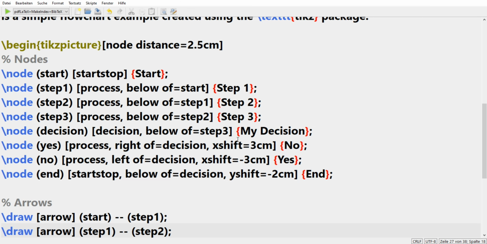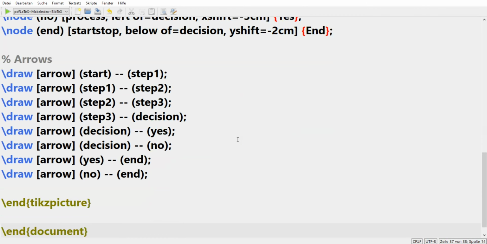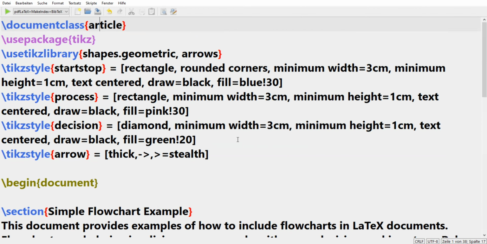These nodes of this flowchart will show you the start. It will be step 1, step 2, and a decision, yes or no, and something like this. And on the other side, there are arrows, and these arrows are connected to these nodes, and that determines how it will be connected.